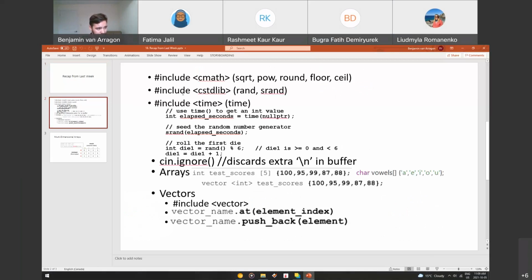We also covered a couple other things before vectors and arrays, including the C math library, which gives you access to these 5 functions: square root, power, round, floor, and ceiling. And then we also talked about the cstdlib, which gives you access to the rand and srand functions. So if you want to generate a random number for rolling a dice or something. We also talked about including the time preprocessor directive, which is what we use to seed our random number generator. And I included an example of the code right here, calling the srand function and then the elapsed seconds time null pointer that we pass into that function to generate that random number.